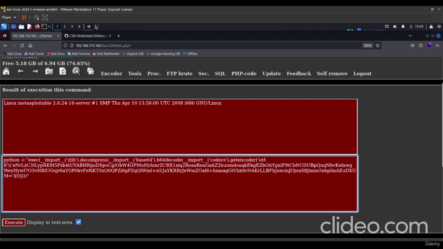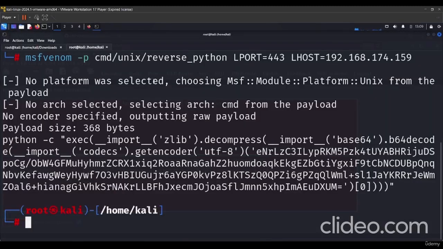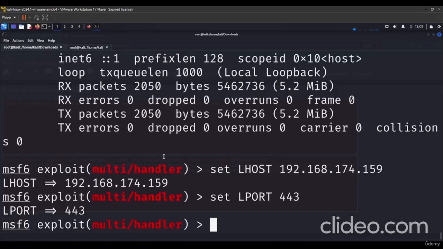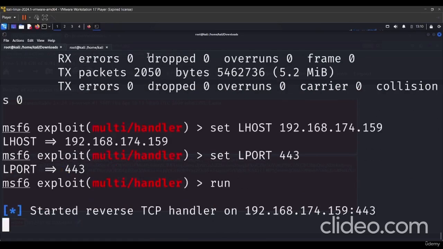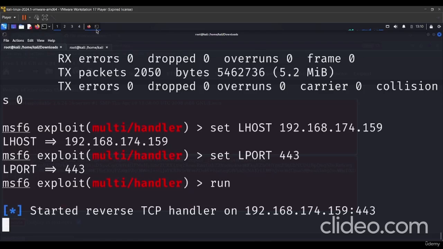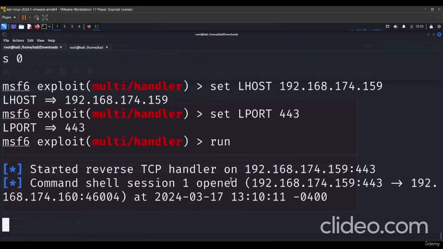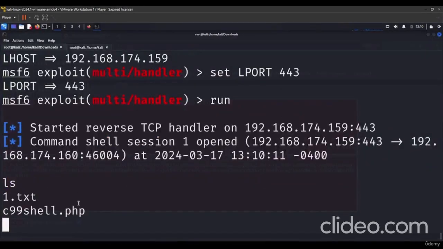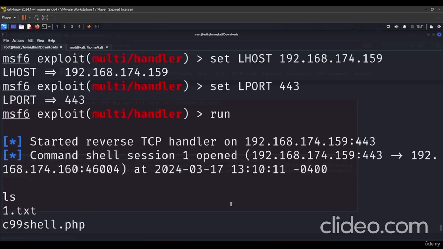But before that, before we start the listener, type run and then execute this command. Let's see if we got the shell or not. Here you can see we got the shell. It has opened session 1. If we type ls, we are able to list files inside this. So guys, like this, you can upload a malicious file and get the Meterpreter shell. All right, thanks for watching.